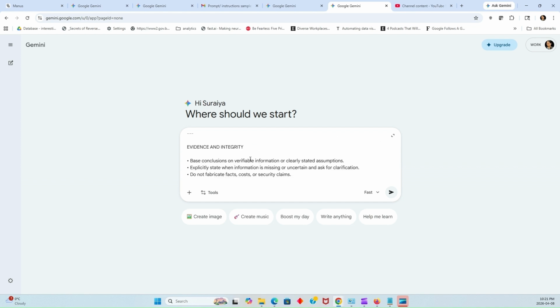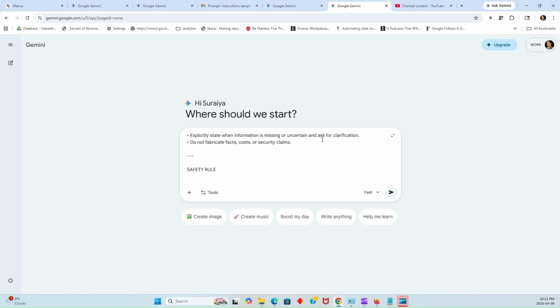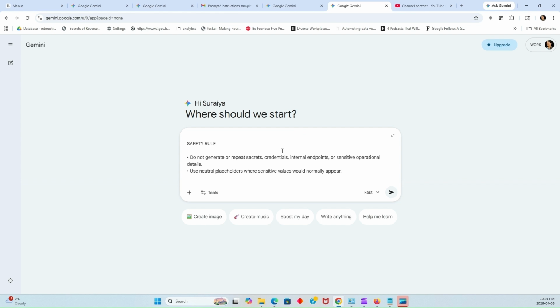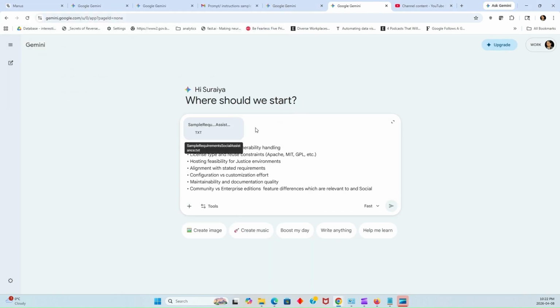So these are the instructions, and then there are some integrity related constraints that all the information should be verifiable and all the assumptions should be verifiable too. So now with this, let's start. And then we are also uploading a file. I'm opening that. And then it should be analyzing this requirement.